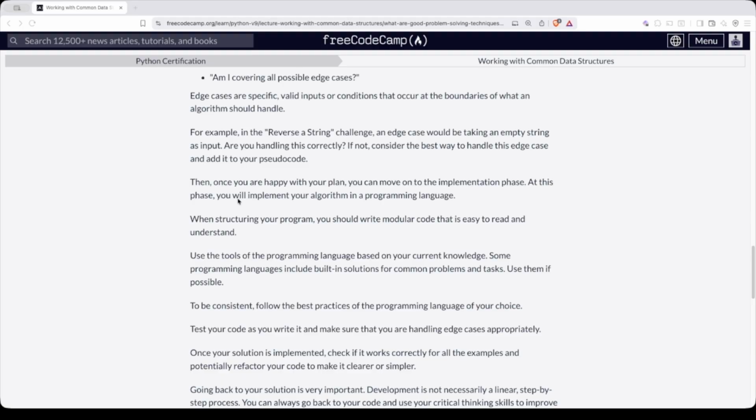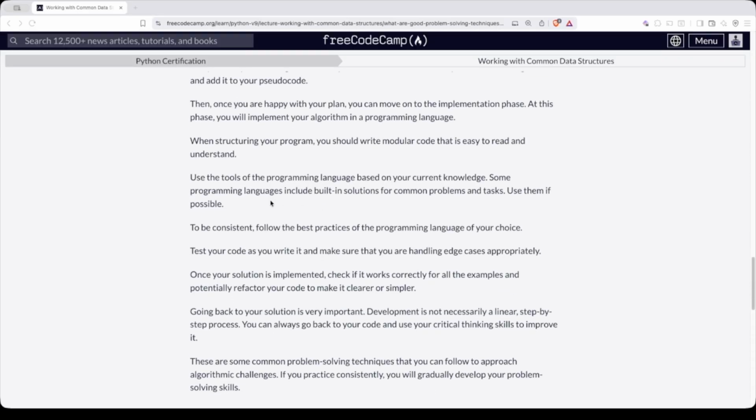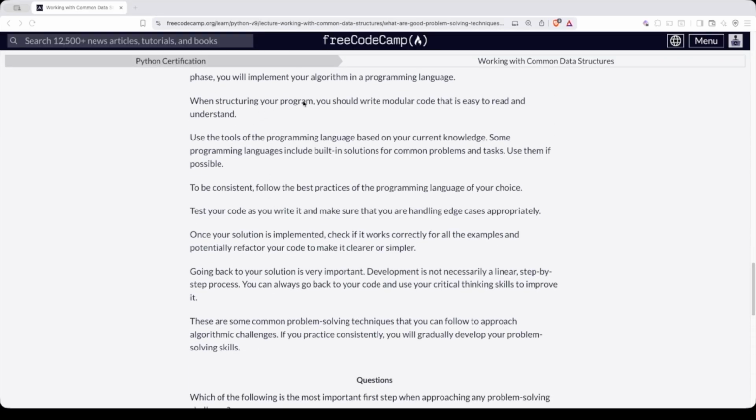At this phase, you will implement your algorithm in a programming language. When structuring your program, you should write modular code that is easy to read and understand. Use the tools of the programming language based on your current knowledge. Some programming languages include built-in solutions for common problems and tasks. Use them if possible. To be consistent, follow the best practices of the programming language of your choice. Test your code as you write it and make sure that you are handling edge cases appropriately.